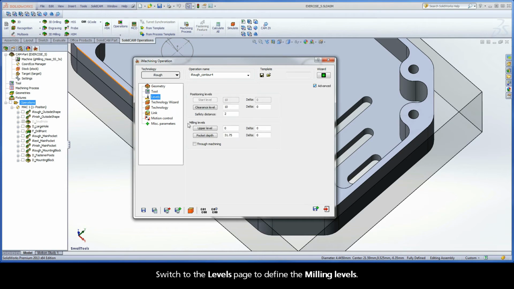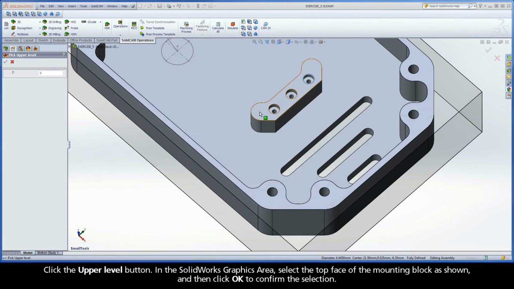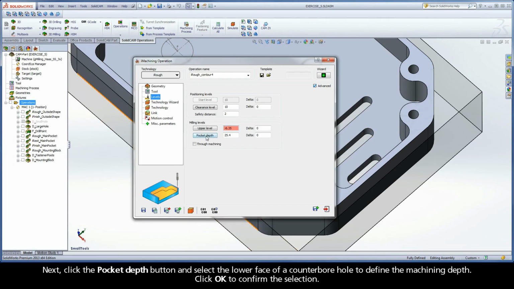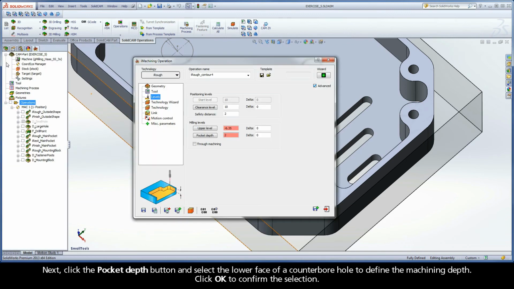Switch to the Levels page to define the milling levels. Click the Upper Level button. In the SolidWorks graphics area, select the top face of the mounting block as shown, and then click OK to confirm the selection. Next, click the Pocket Depth button and select the lower face of a counterbore hole to define the machining depth. Click OK to confirm the selection.